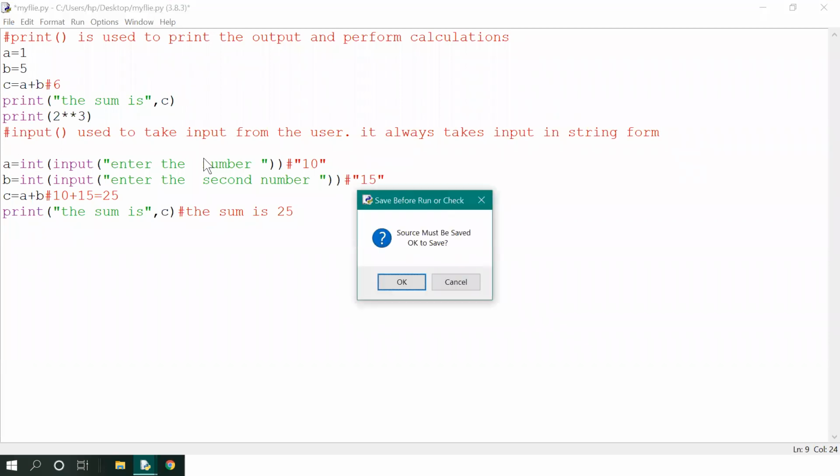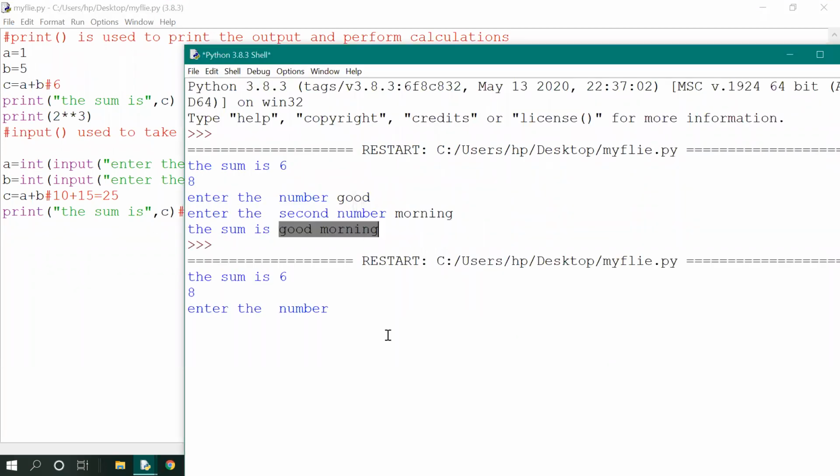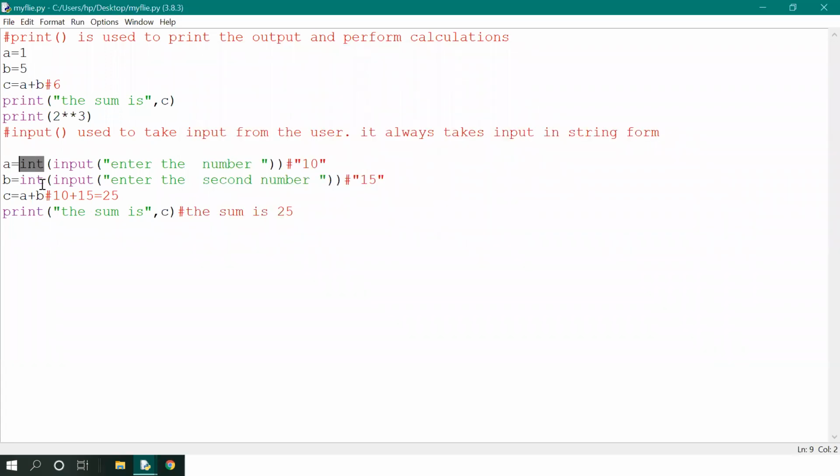I'm going to run this program here and this time I'm going to write 10 and 15 and see. Now you get the result as 25. Why 25? Because this time the values have been taken in integer format, meaning in number format, so it will not raise an error.